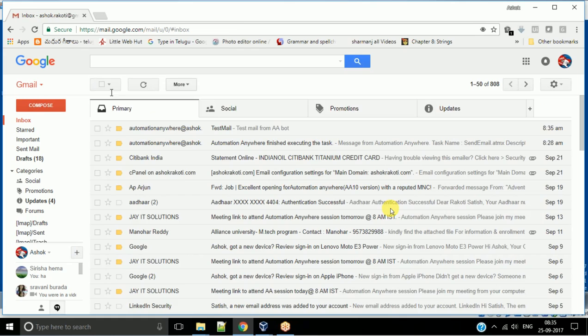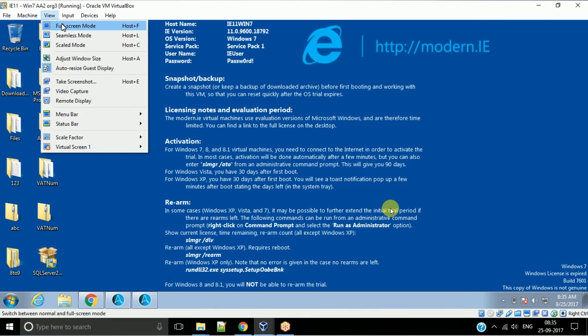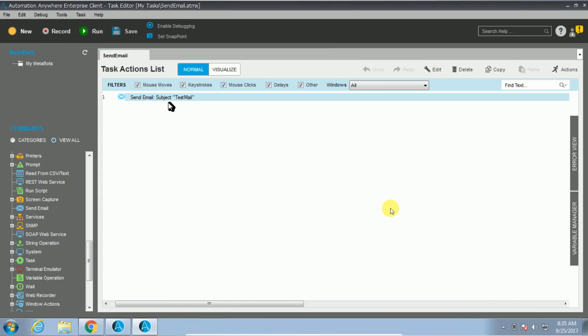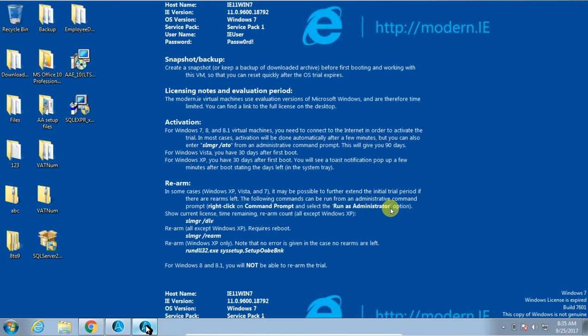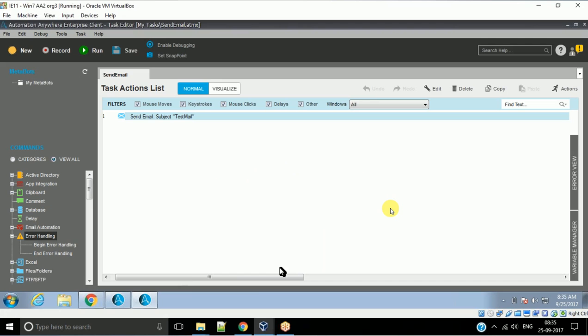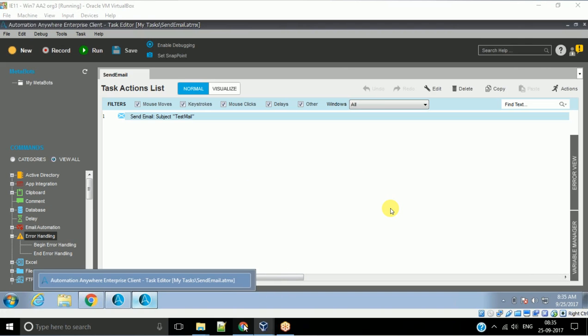This is how we are going to send an email using the send email command. In the same way, I'm going to cover the error handling mechanism here. Before that, let me finish with the email automation. Then after, we will go for error handling.